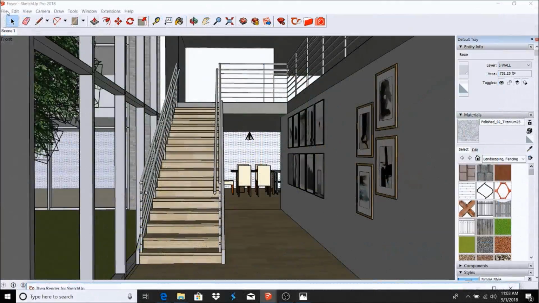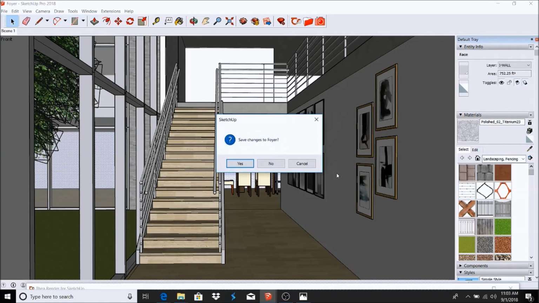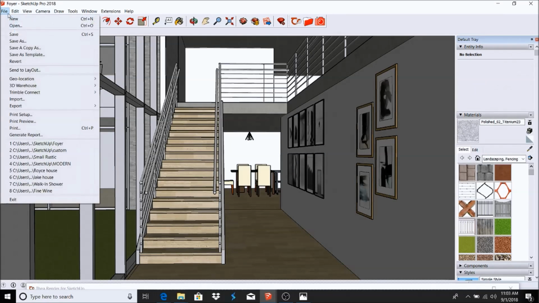Let's try another one, and let's actually change some materials, just so you guys can see exactly how it works. So let's go to open.